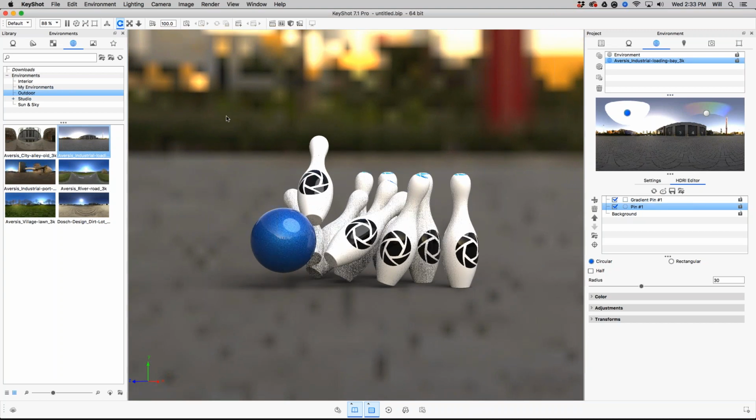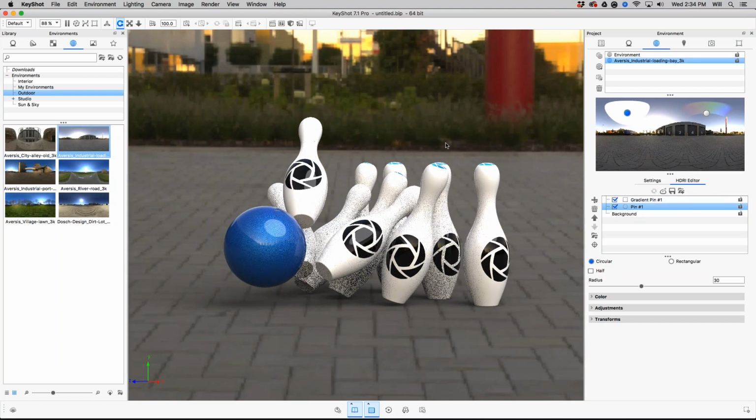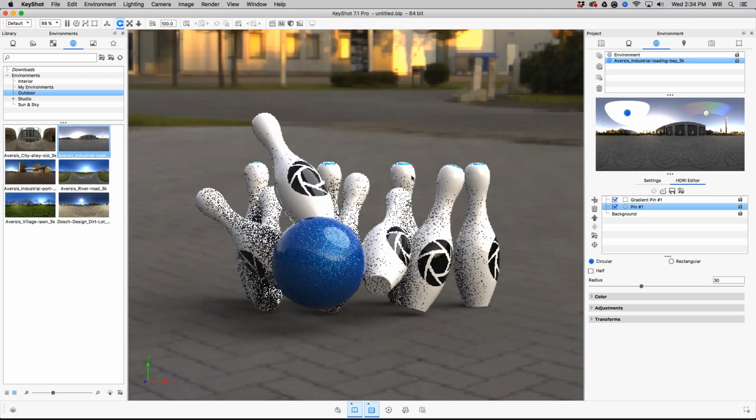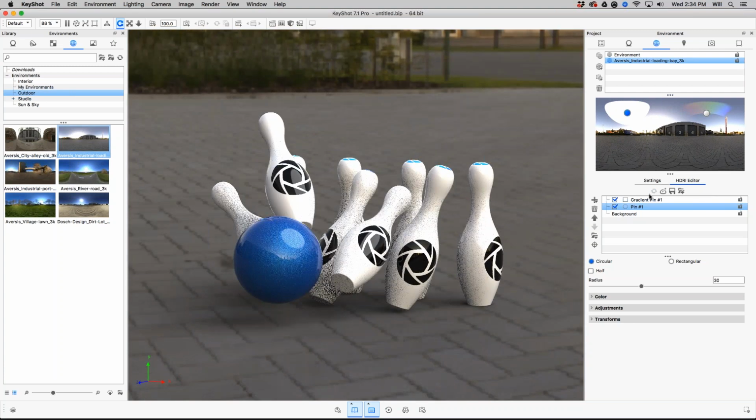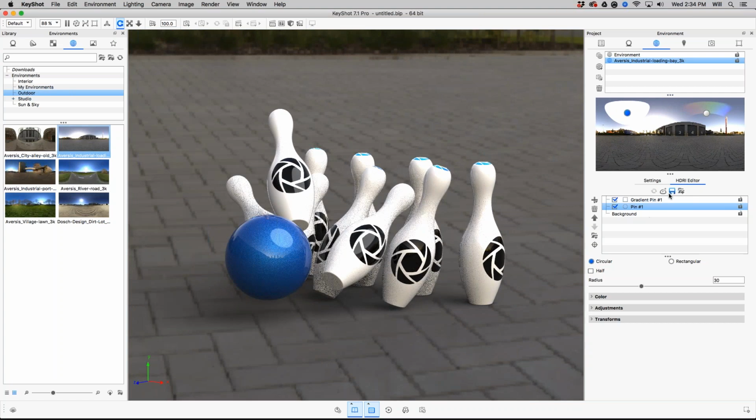In case anyone's wondering why the background is all blurry right now, it's just because while we're editing an HDRI, it is in edit mode, which is kind of this low-res preview. So I can hit this refresh button and it generates the high resolution version of this HDRI. That's just to keep the speed and workflow nice and smooth when working in KeyShot.